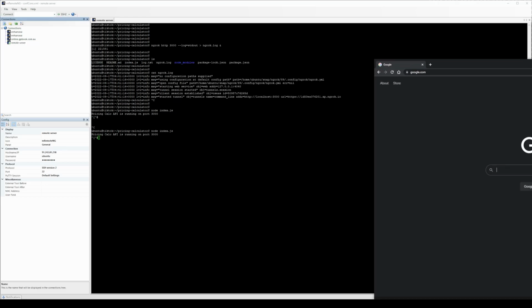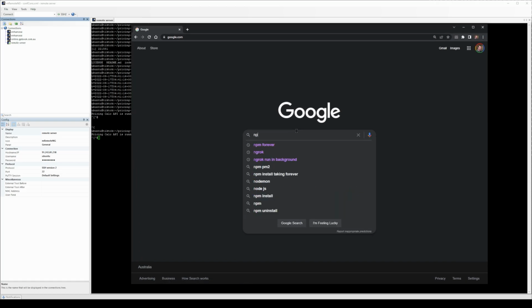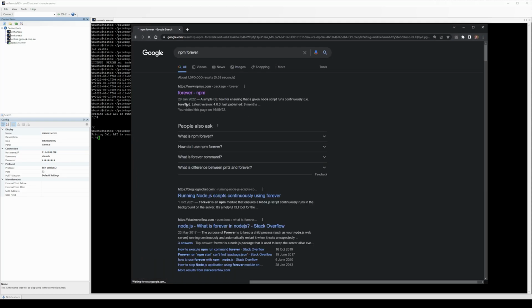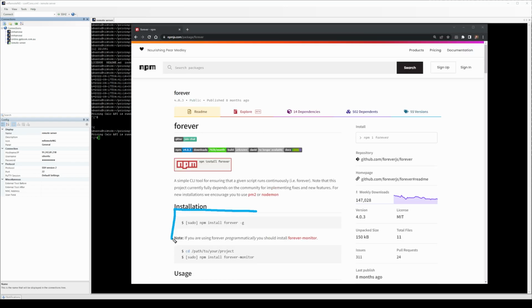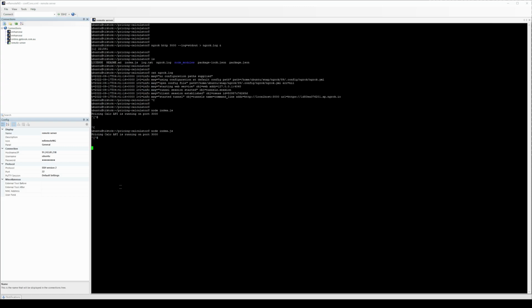The final part here is to make sure that this application always continues to run. To do this, I'm going to use forever. Forever is an npm package that you can install on your VPS, and it basically makes sure that whatever service you're running will run indefinitely. If, for example, it crashes, it restarts. If, for example, your server shuts down, you can start it back up.